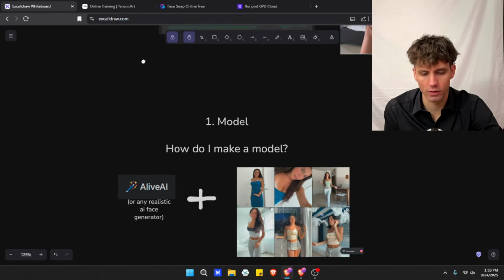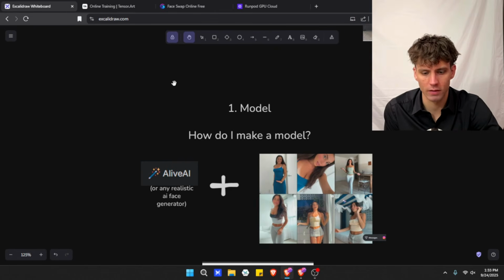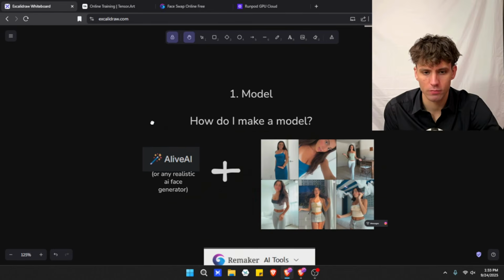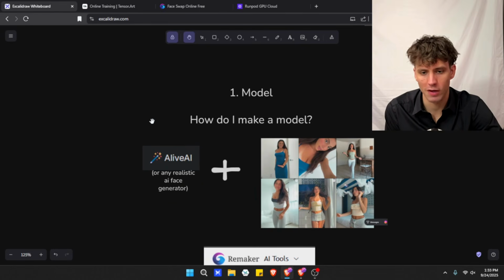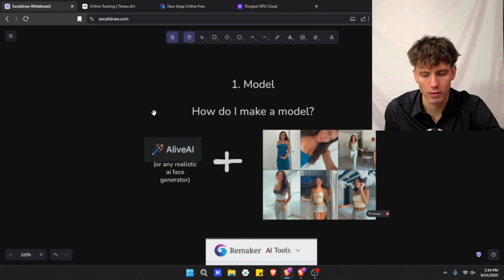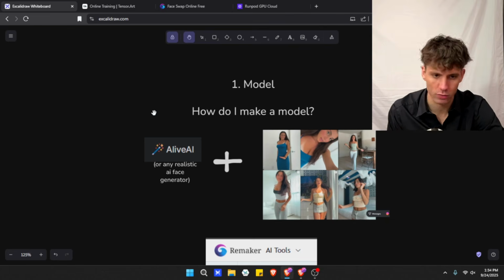So the first thing we have to handle is the model. The first question you might have is, how do I make a model? And this is how I recommend you do it now in the current climate, which is today, September 24th, 2025.